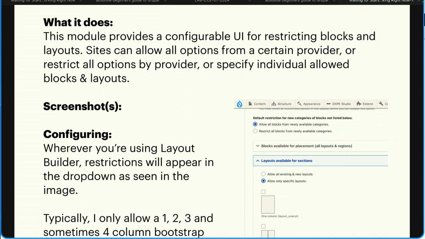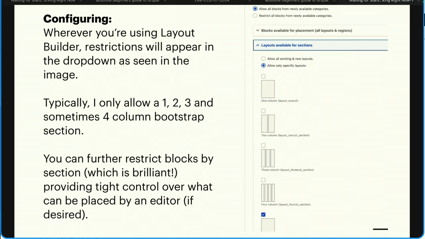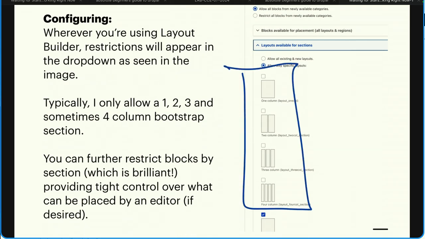But it provides a configurable UI for restricting blocks and layouts so content editors can or can't use them. It's role-based, so again, you're set to go depending on the content editor level. Most importantly, you can restrict what sections are available for them. You don't want somebody inserting a 12-column section into a node, right? Come on. So you just give them 1 through 3 or 1 through 4, and that's all they can use.